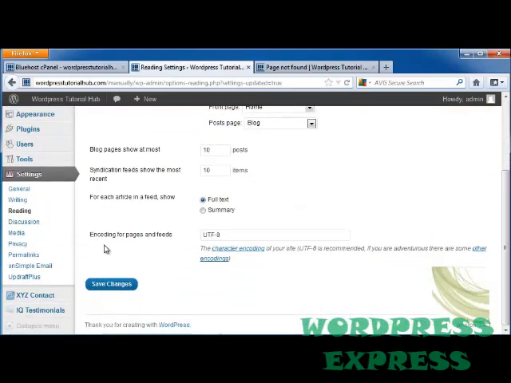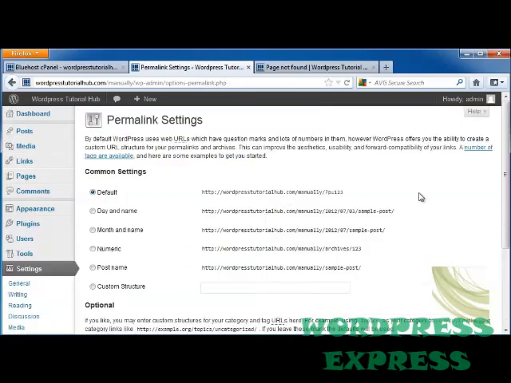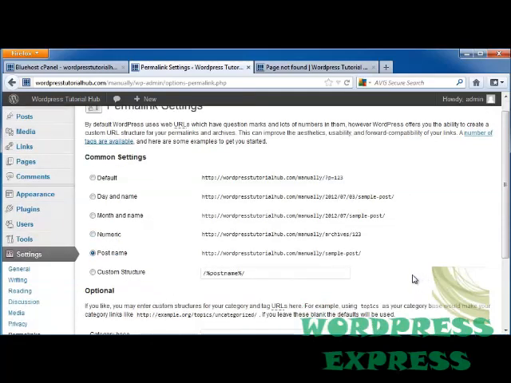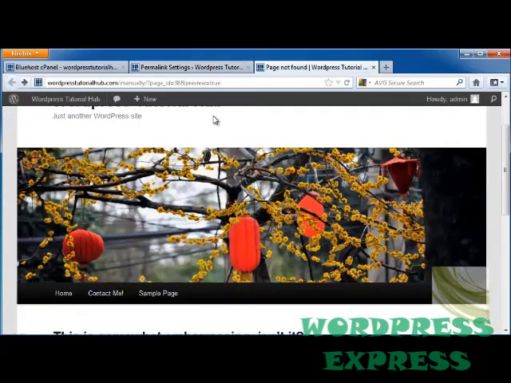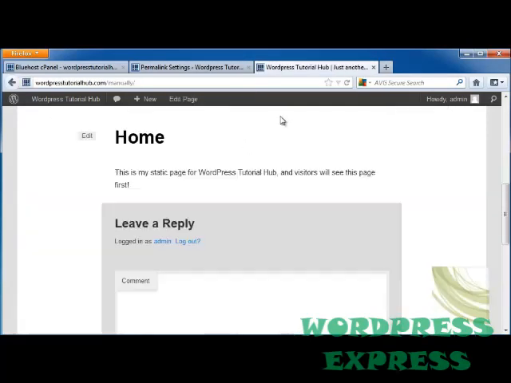Next, I'm going to go down to the permalinks, and I'm going to enable the permalinks to show the page title and the address, which will be right down here under Post Name. Or you can choose a category base and a tag base and then save the changes. So let's go ahead to our home page and see what pops up. And sure enough, there it is.